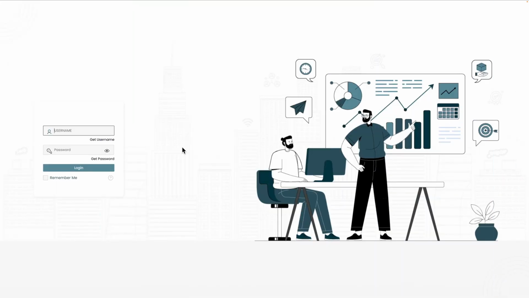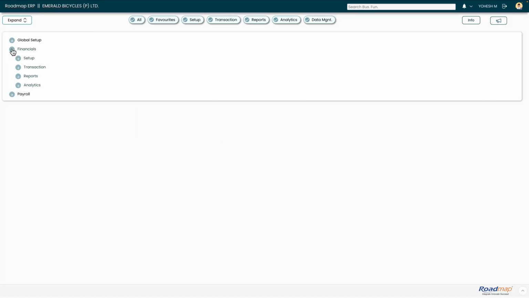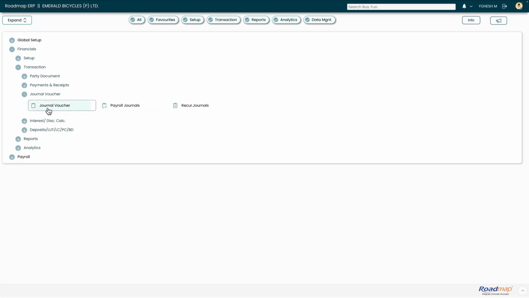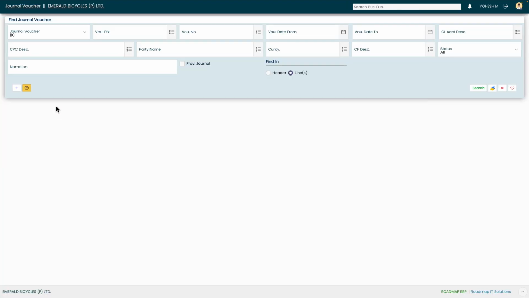Log in with the creator's username and password to create a journal voucher for base currency. Click the Login button. Click on Financials, then Transaction and Journal Voucher to navigate to the Journal Voucher screen. To create a journal voucher for base currency, choose BC in the journal voucher type and click the Add button.